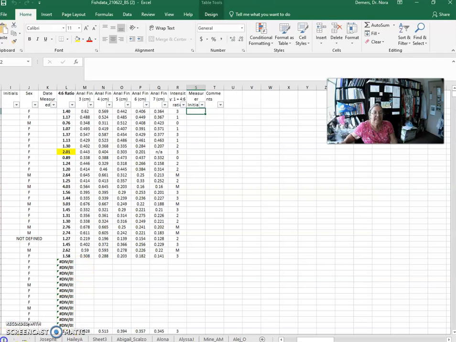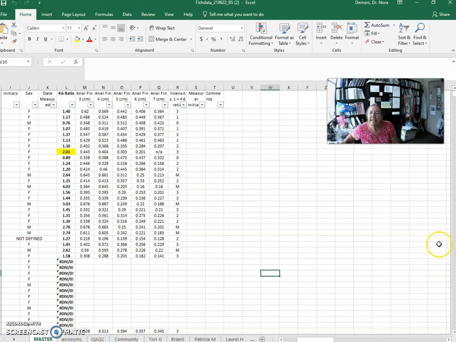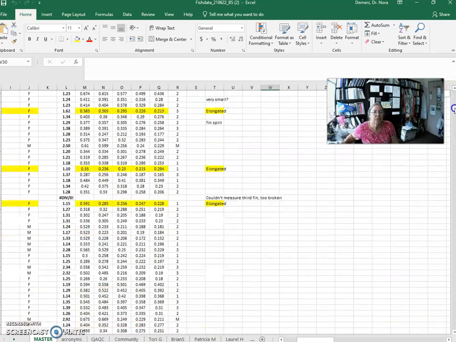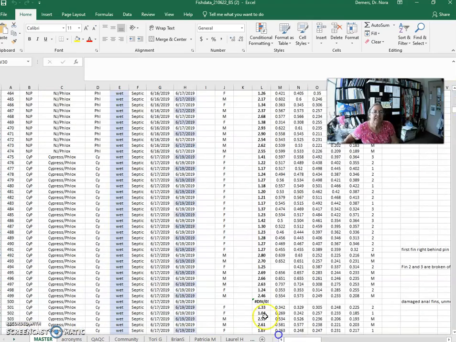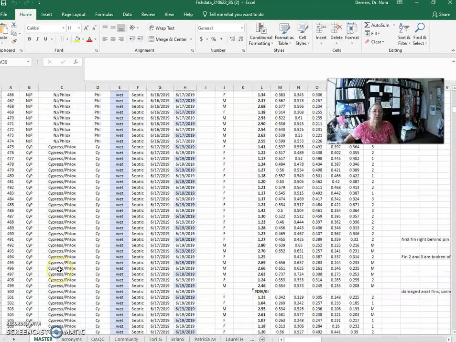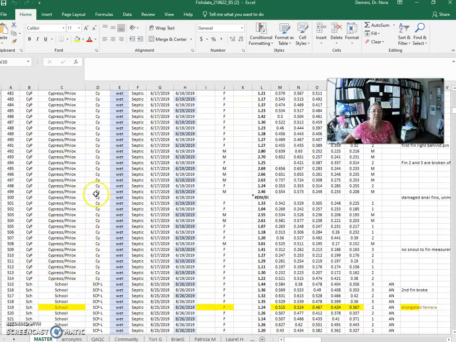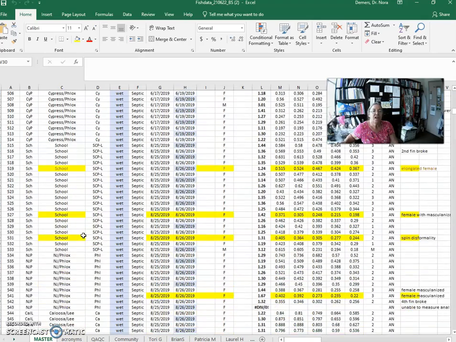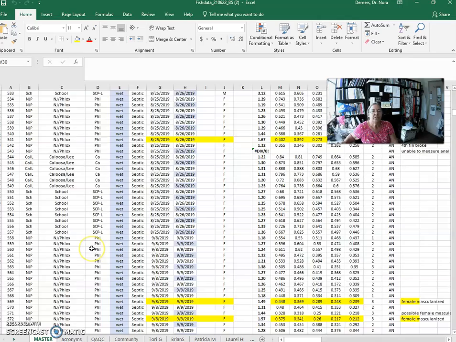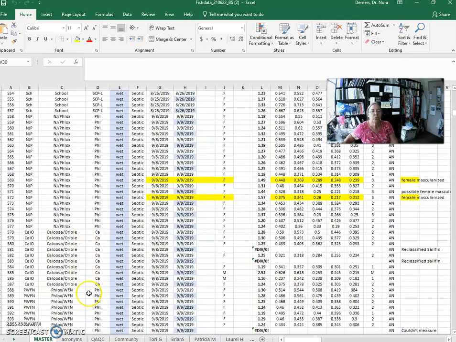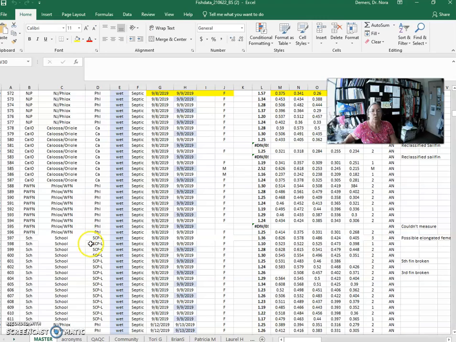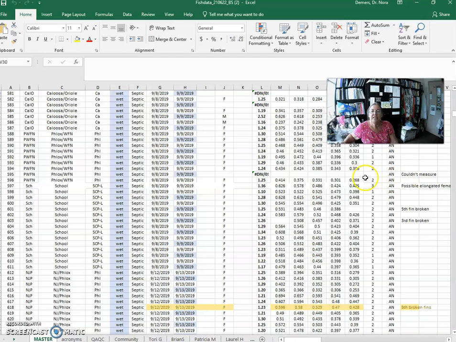So let's go back over here. So that's the master sheet. And again, I can show you, I'll just scroll down and go over to the left here. And you can see the acronyms for our different locations. Subset, so you can see there's Cypress and Phlox, School, New Jersey and Phlox, Calusa and Oriole. So I'll show you a little bit more about these in a few minutes when we go to the acronym sheet.